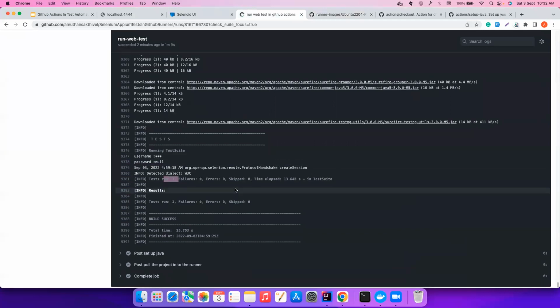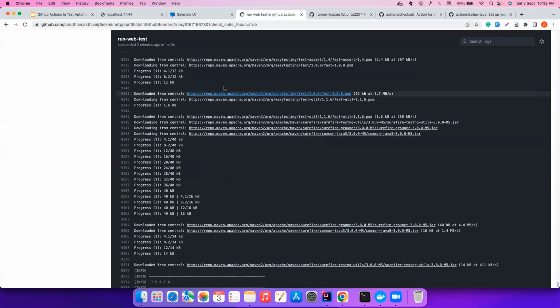So this is how you do it. But the one problem here is that every time we are downloading the Maven dependencies. We will also solve this by using Maven cache in the next videos.